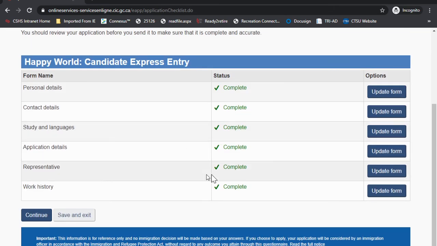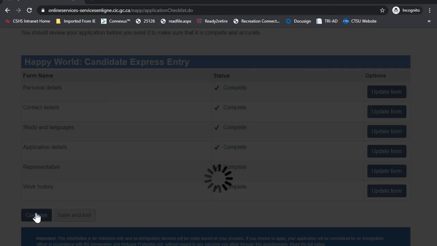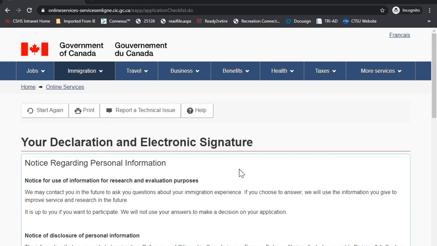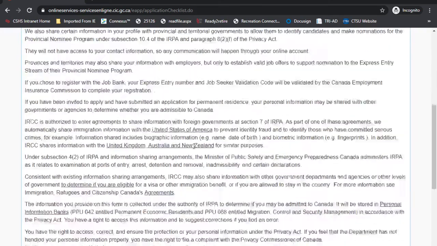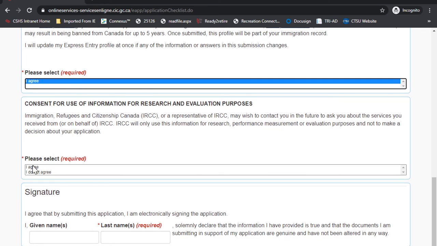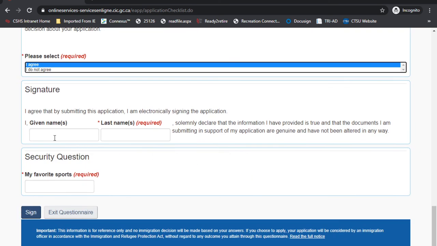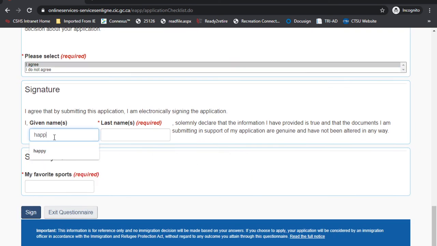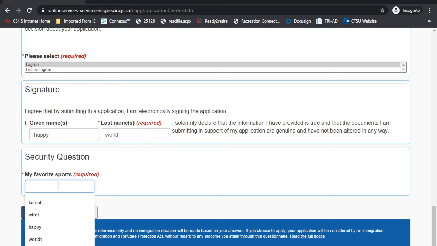As you can see, we have completed all these sections. Now let's hit continue. Now it's asking about your declaration. Select I agree. Similarly for this one, consent for use of information for research and evaluation purposes. Click I agree. Your given name. Then you have to click sign.